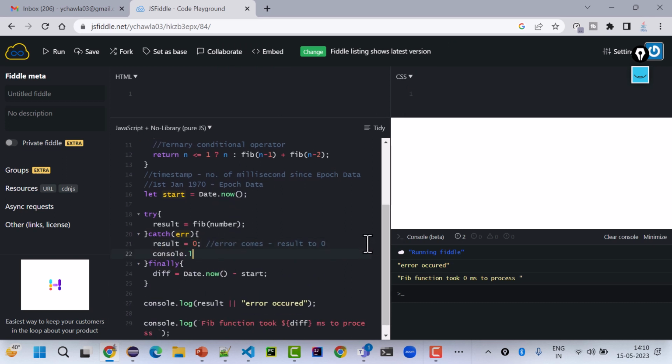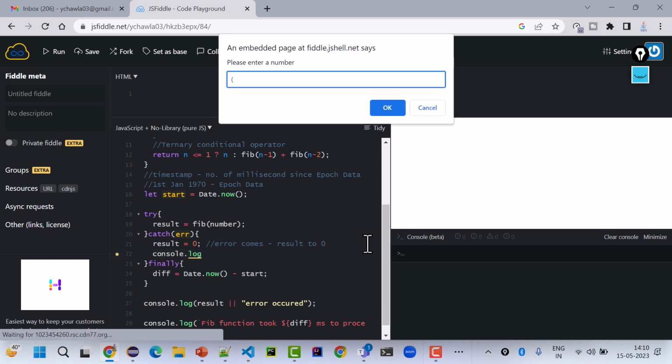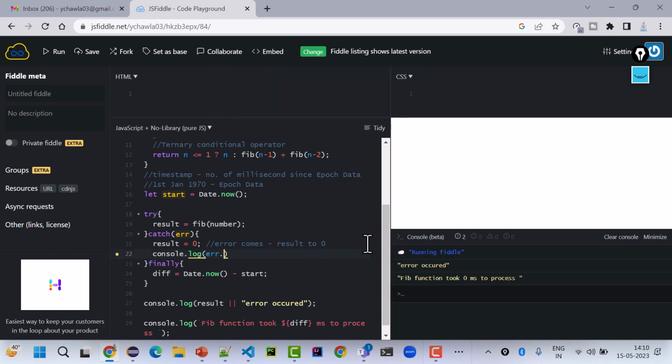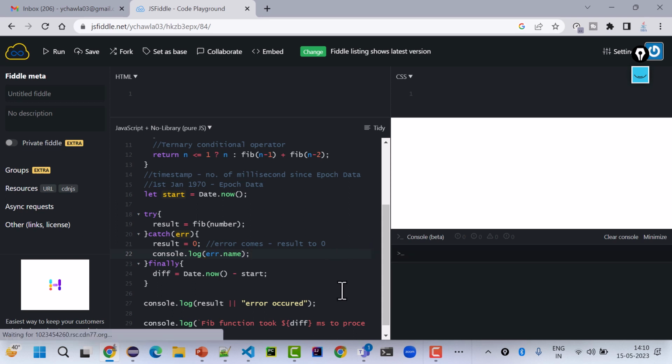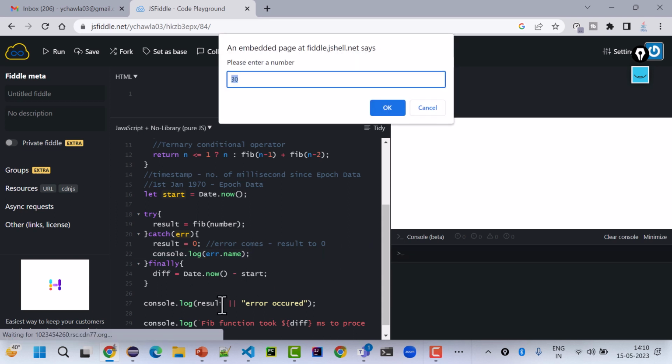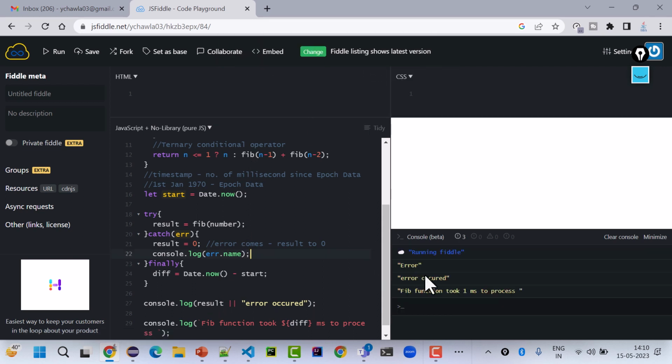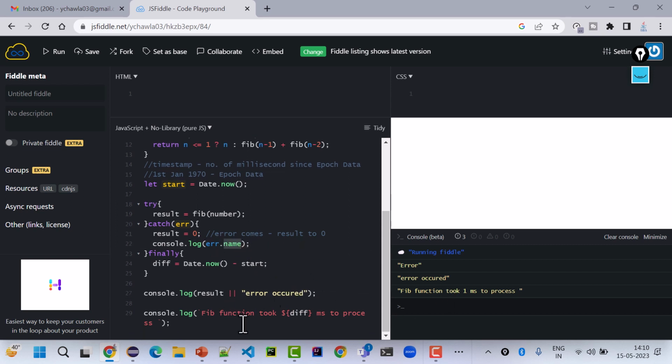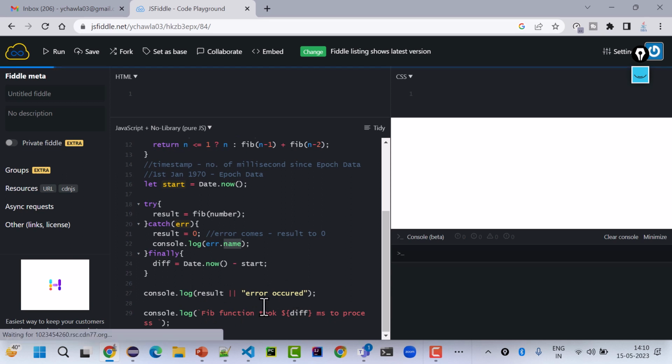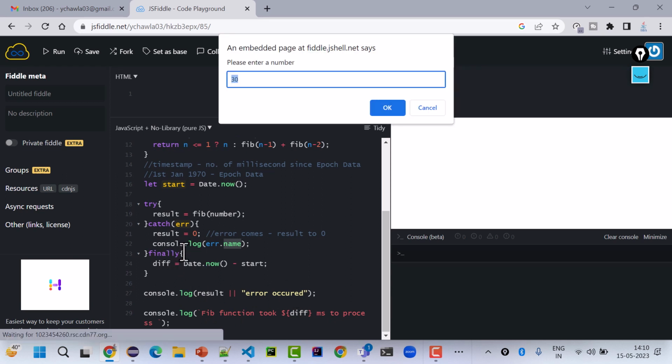here I could have printed the name of the error, right? But here I am saying if it is 0 it will print error occurred, otherwise it will print the result. So if I say 9 minus 80, it says error occurred, and this error occurred and the name of the error is simple error, and still it took this much amount of millisecond to process because finally will always work, right?